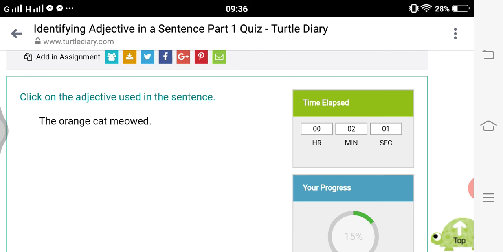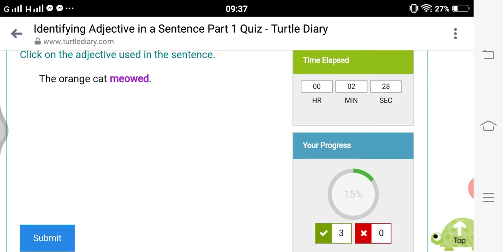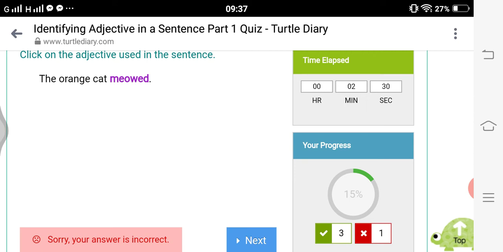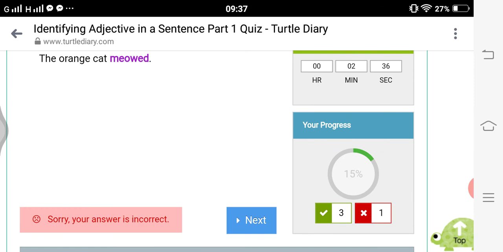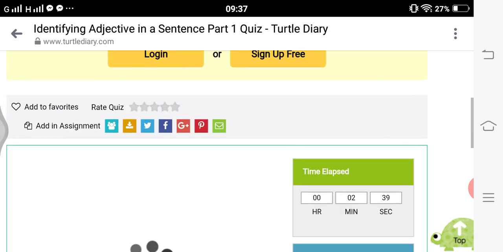The orange cat mewed. Okay, so here meowed, onomatopoeia, sounds like. Onomatopoeia is a kind of figure of speech wherein the imitation of sound from different animals and also in nature. So mewed, meow, mewed, so participle functions as adjective. So mewed, submit. Oh, wrong. Orange is the answer. Okay, orange. The verb is mewed. Okay, next.